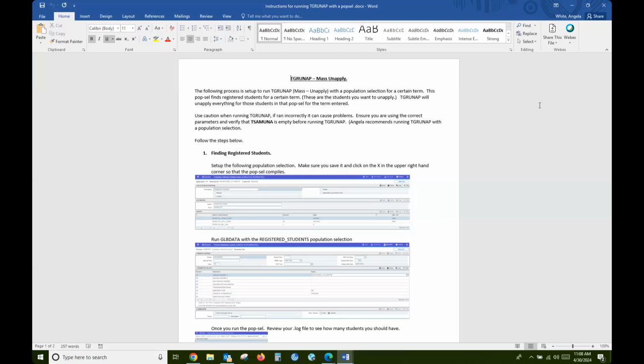running mass on application of payment can make a complete and utter mess if you don't run it correctly. Because you could unapply a whole bunch of students that you didn't mean to unapply, or you could apply a whole bunch of junk that you didn't mean to apply. So my first recommendation would always be to run TGRUNAP with a population selection. Never run it wide open without a population selection, because then you're making sure that the students that you want to unapply are the only ones that you're unapplying, okay? So that pop sel.